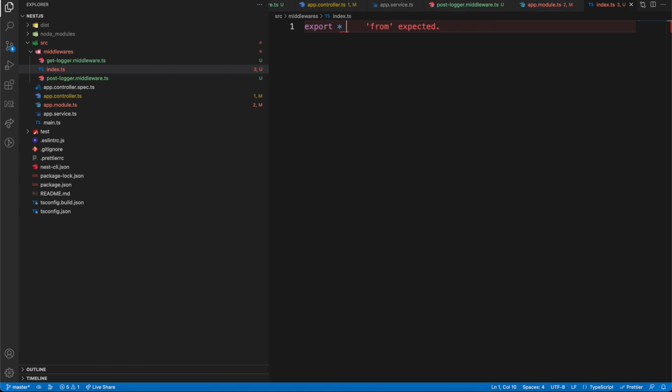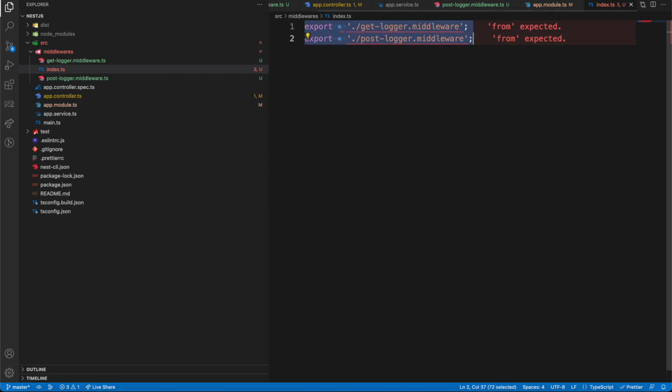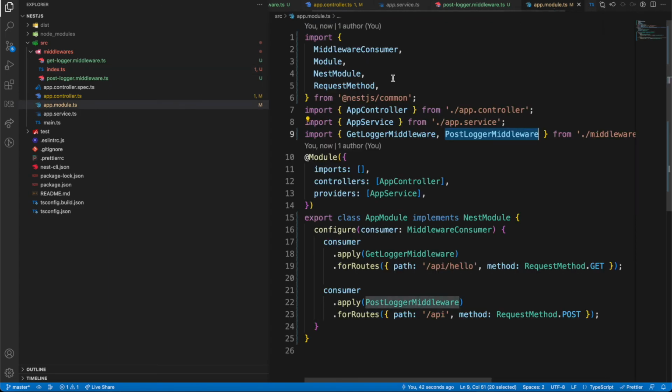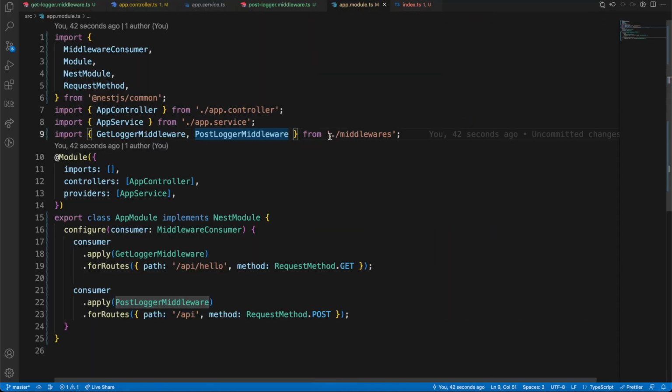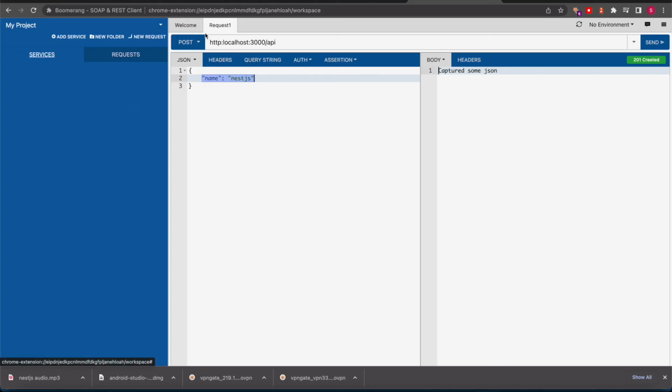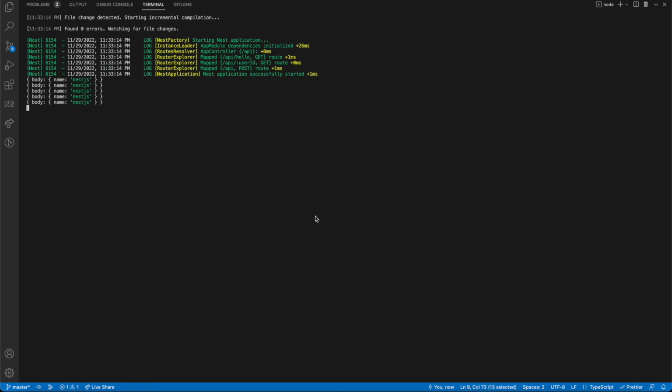So export star from get logger middleware, and then post logger middleware, and of course from is missing. If you do that, now if you look inside app.module.ts, you will see that this is fine, and we can actually import it from the folder in which they're defined. Everything runs fine. You make these calls and you will see all of these working as expected.